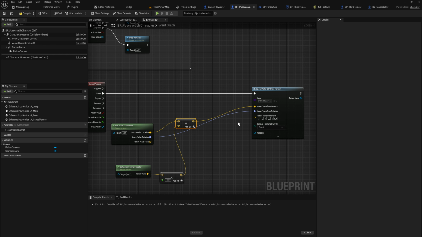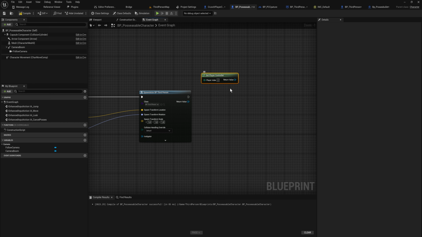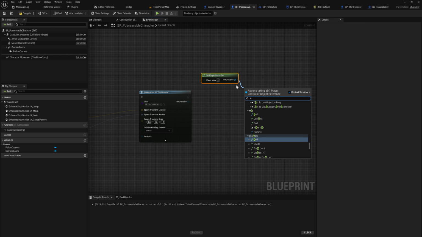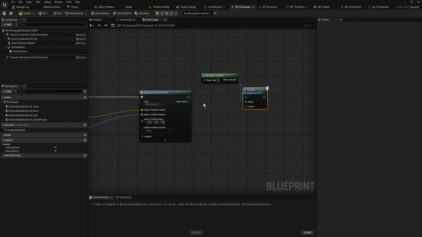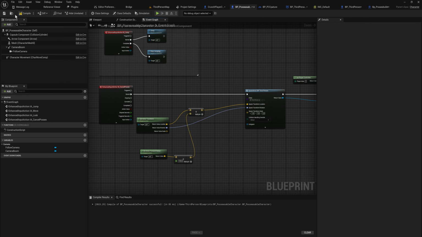So now when we unpossess, what will happen is we'll spawn in our base third-person character 100 units in front of the character that we were just possessing, based on whatever rotation it had. And after we spawn this thing in, we get the player controller again, and all that we then need to do is again possess that thing as well. And that is really everything there is to it.